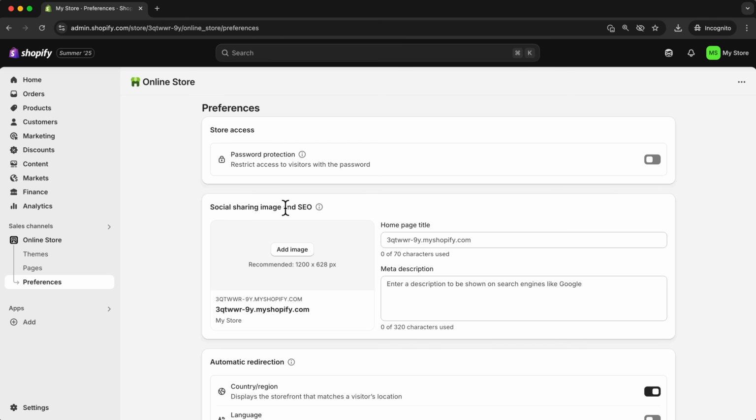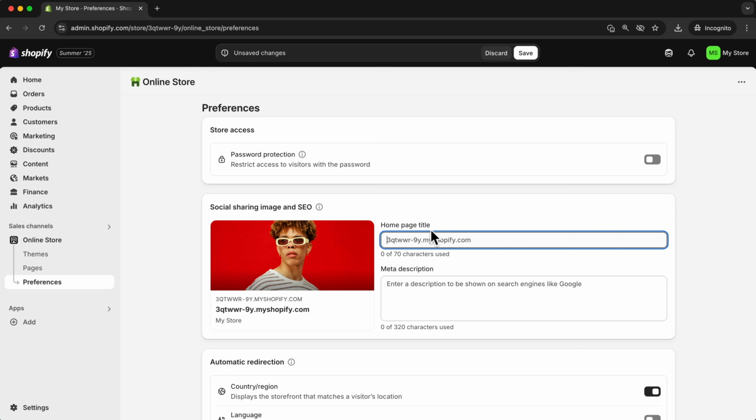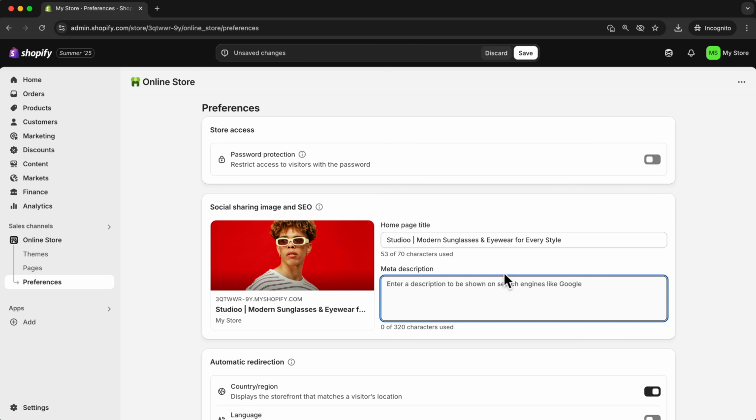For the social sharing and SEO, here you can add an image to basically display when people share your website on social media. I think this is important, so we can add an image. For the homepage title, this is going to display on the search engines, so you want to make sure you put in the name of your website as well as something related that describes what you are selling, and then also enter in a meta description.